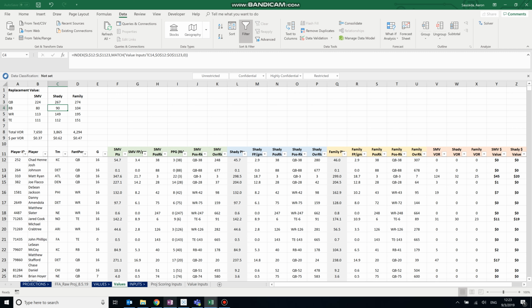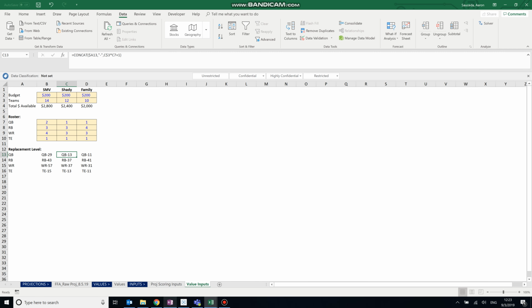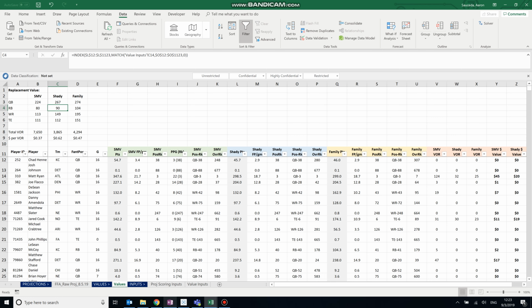I think this was RB 37 is going to be projected for 90 points. WR 37 is for 149, and then tight end 13 is worth 112. So that's ultimately what's driving our valuations here, because every player will then have a value over replacement, which is essentially just taking what they're projected for less that replacement value projection.